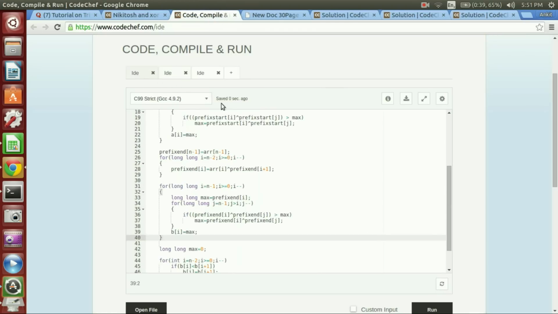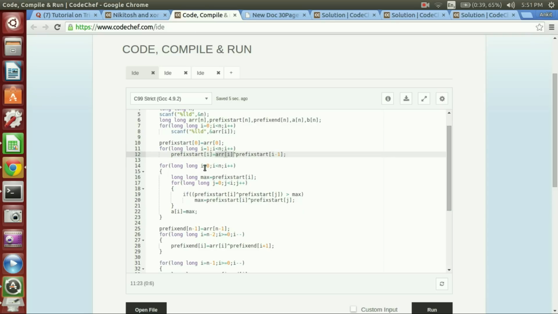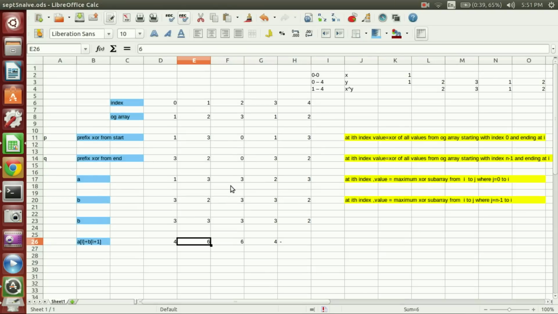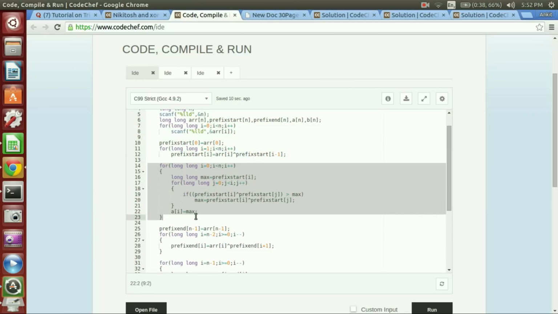This is the code. We are scanning the array, then forming the prefix array, calculating it by using the previous prefix array value and the current array value. Then we are calculating array A. For every index we check the XOR of all the values from 0 to that index. That is, for getting this value we check the XOR of 0 and 1, 0 and 3, and the value itself. So this is an n square solution.